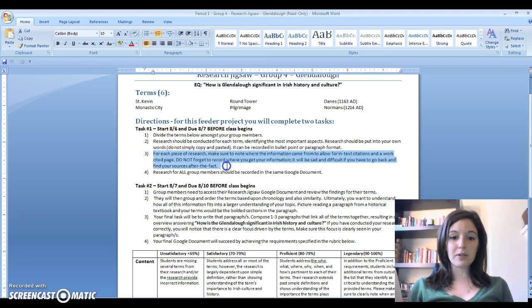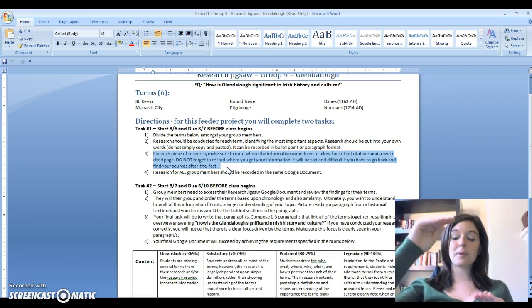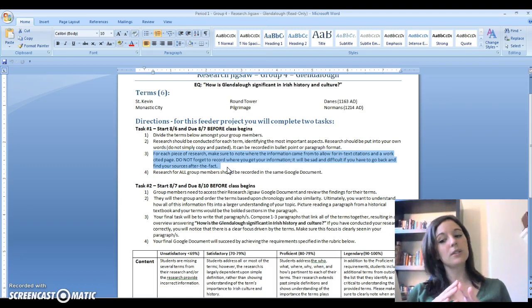Now for each piece of research, make sure to note where you got the information from. You can do this by typing in the title and author of the website, or you can copy and paste the URL. But do that beside each piece of information so that you know where each piece of information came from. If you don't do this, it's going to make your future so difficult because you're going to have to go back and find where you got all this research from, and that's so time consuming. Make sure to do it up front.